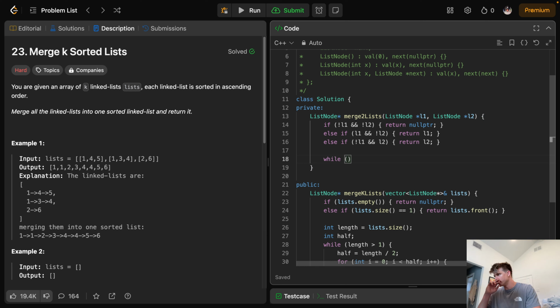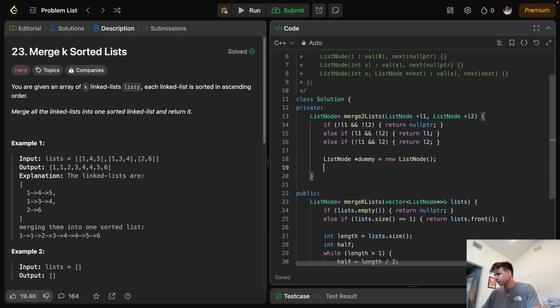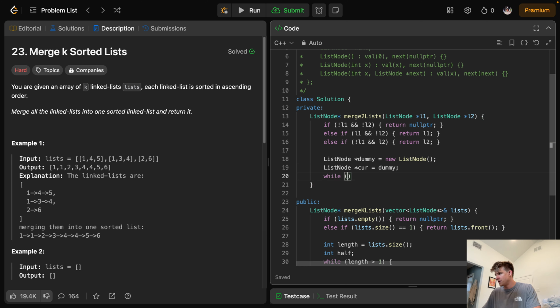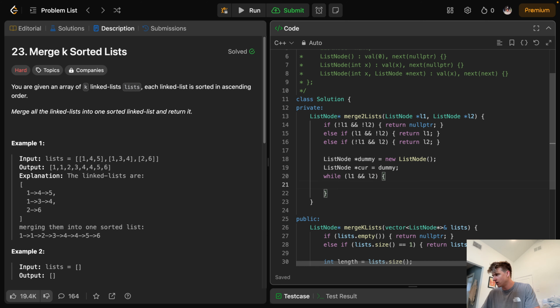So the way I'll do this is we'll actually create a dummy node first, just to keep track of the head of this list. So we'll say ListNode dummy. We'll allocate space for a new list node. And I'll have a current pointer so we can keep track of where we are in the merged list. I'll call it cur. That'll be dummy at first. And then we're going to say while there is still a node present at our pointer in the list L1 and the list L2, we're going to pick the smaller of the two nodes.